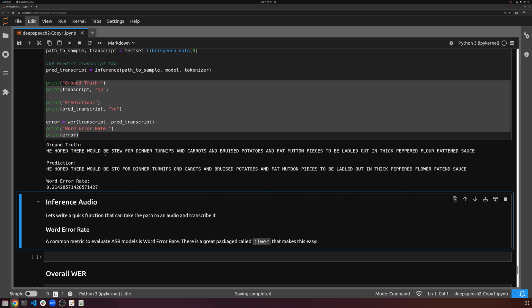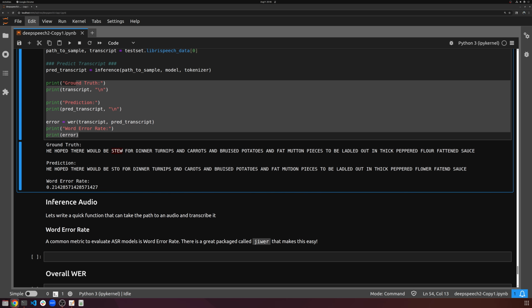He hoped there would be stew. It looks like in the true transcript is stew, but our model predicts stow. For dinner, turnips, the true transcript was and, but we predicted ond. The true transcript was carrots. We got carrots, but we misspelled it. And bruised potatoes and fat mutton. We did mutton, right? So close, but not exact. To be ladled, so that's all correct. And the thick peppered flour and flour. That's a tough one, right? Because these are synonyms, flour and flour. But it's cool. And then we have fattened.